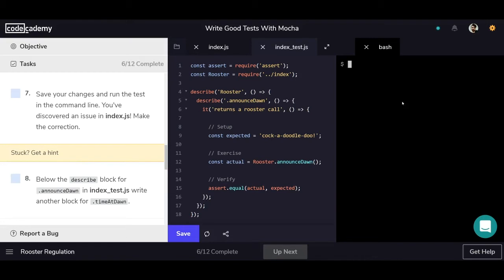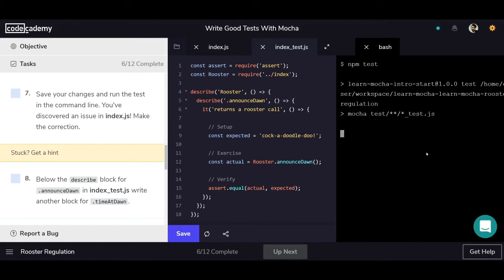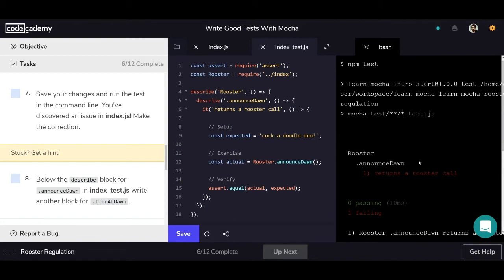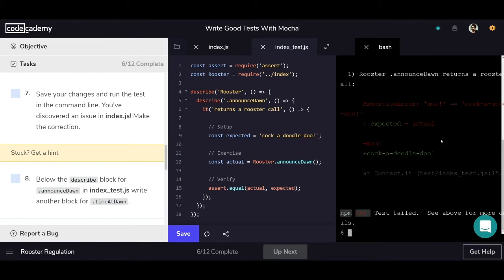Now that we've written a test, we can come over here to the terminal, type in npm test, and see the result of our test. You can see that we have one failed test here. We don't return a Rooster call because we're returning moo instead of cock-a-doodle-doo.